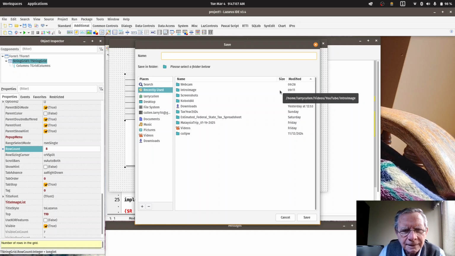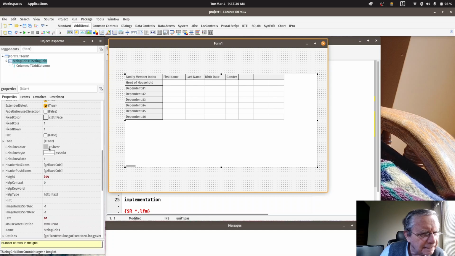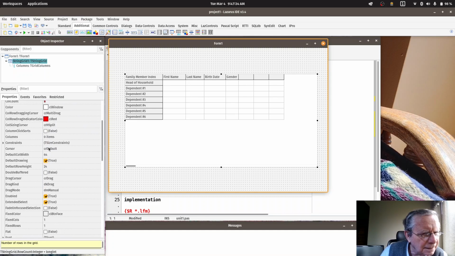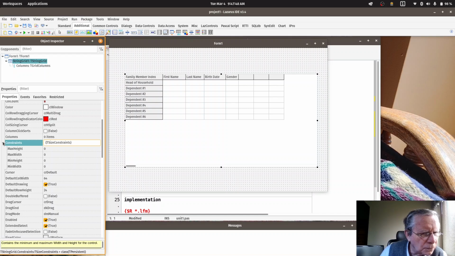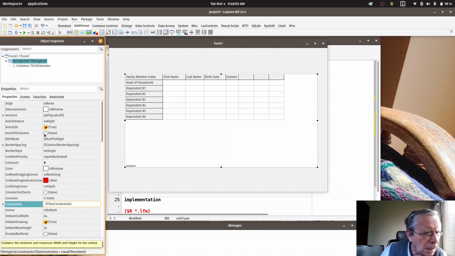What that looks like. No, I don't want to save that. What am I doing? Okay, I don't want to save that. I'm just going to say okay. There we go. So there's our string grid. Now, can I do some kind of centering? I don't know if I can do that. Columns, 0 items. That's interesting, huh? What do constraints do? Oh, height and width, that sort of thing. Click sorts. Oh, so I guess you can sort them. That's interesting. Autofill columns, that's false right now. I don't know how you would basically use that.